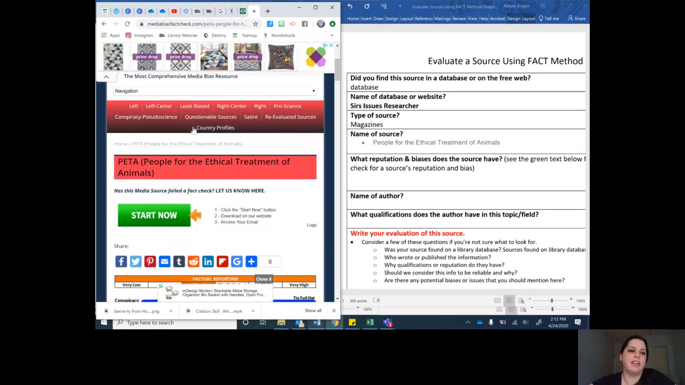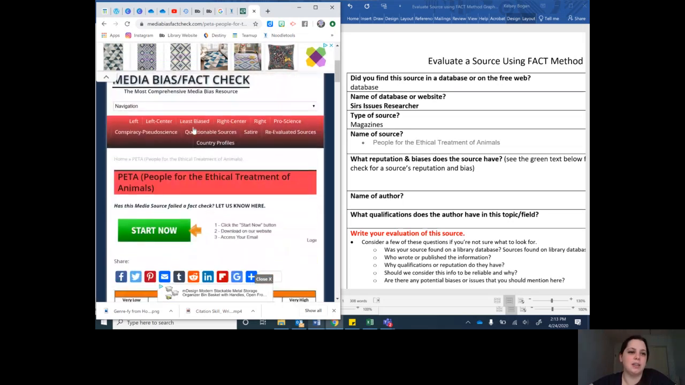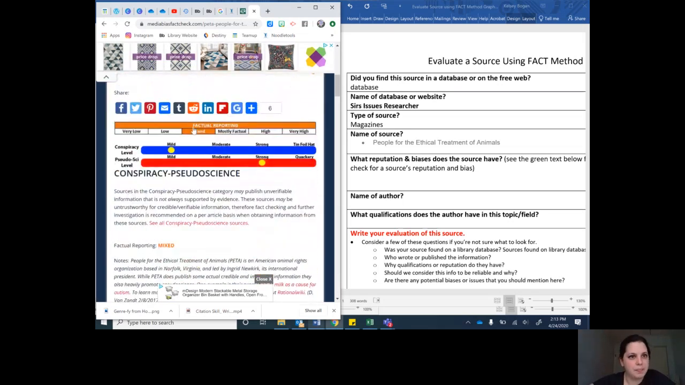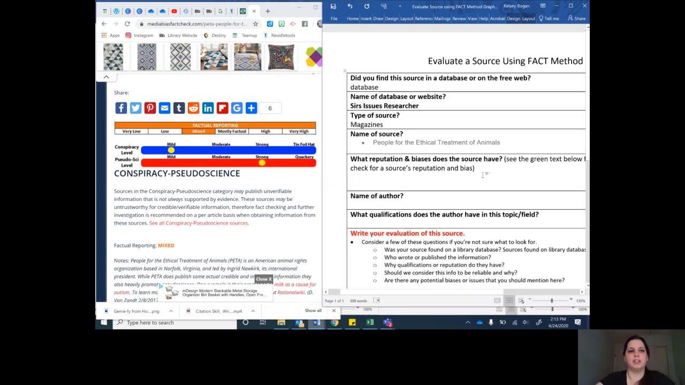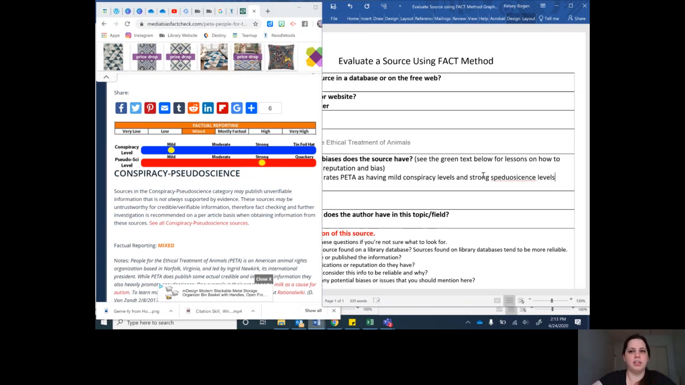And so scrolling down, you can see that the first thing that Media Bias Fact Check has about PETA is that they have a conspiracy level rating of mild, and they have a pseudoscience level rating of strong. So those two things are not really great indicators at the moment. So I'm going to type that into my box here. I'm going to type that Media Bias Fact Check rates PETA as having mild conspiracy levels and strong pseudoscience levels.